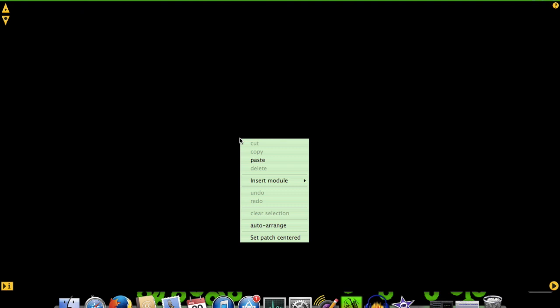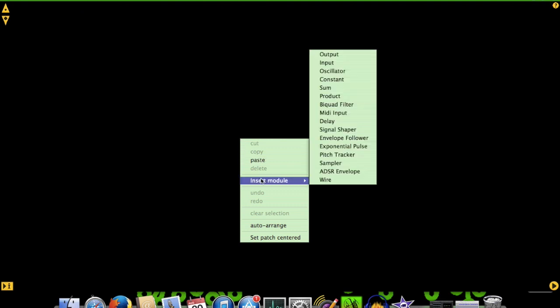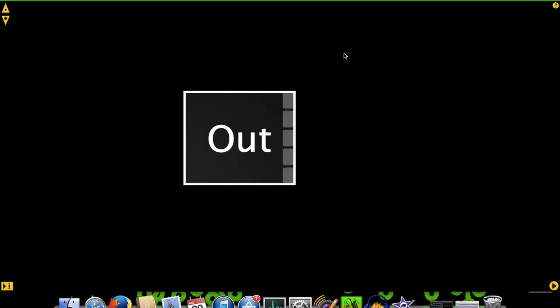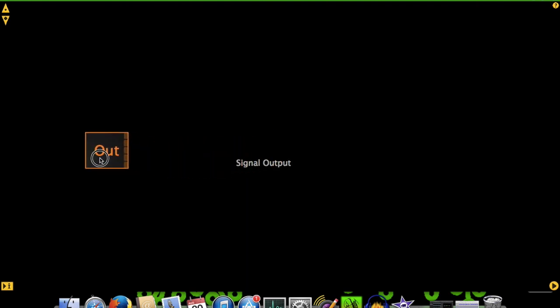I right-click in the empty background of the patch renderer window, select the Insert Module submenu, select Output up here at the very top, and Trilobite plops a new output module right there. That's kind of right in the middle, isn't it? No problem, I can just left-click and drag the module over here to the left.